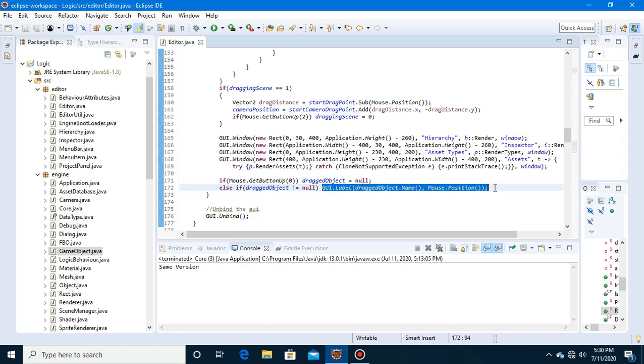So we're going to say GUI.label, dragged object.name, mouse.position. And this is one of the big reasons right here. That right there is grabbing it straight off the engine.object. So that's one big reason. It's that name right there, and we want all these things extending off the same script.